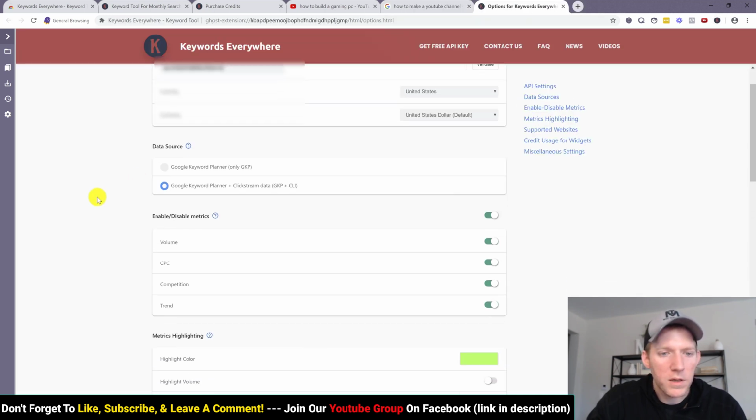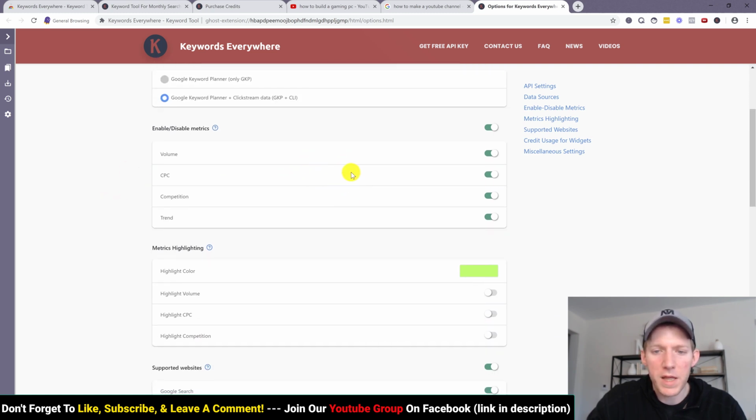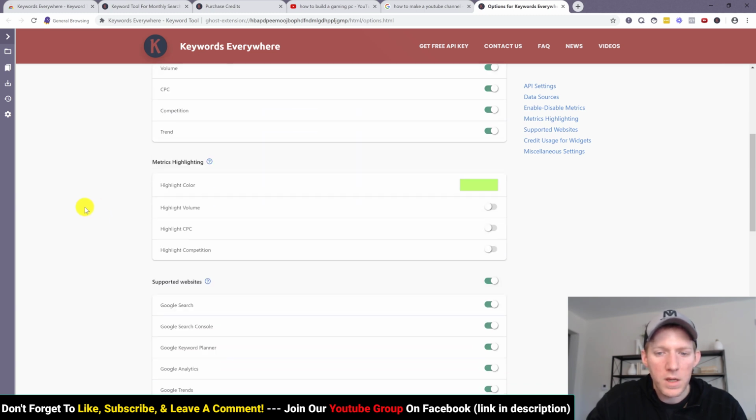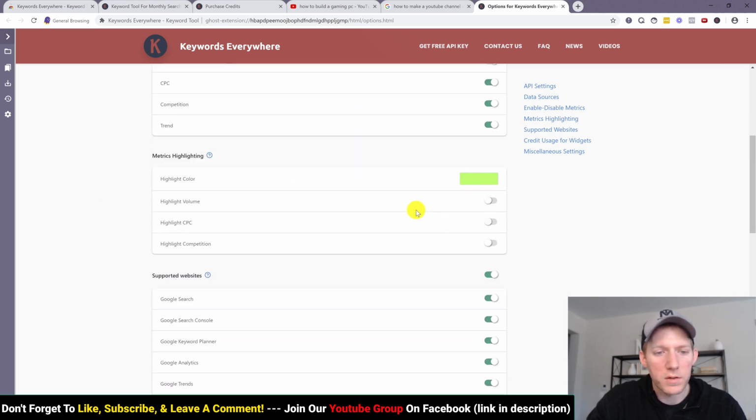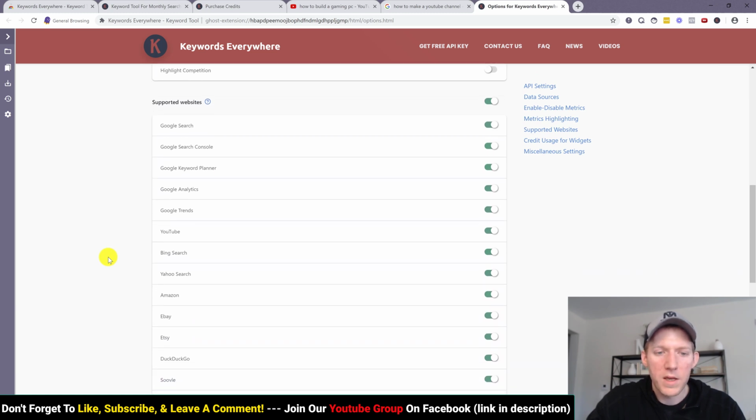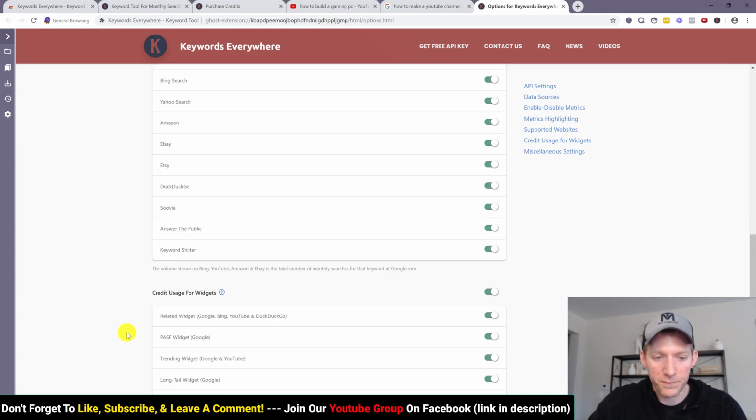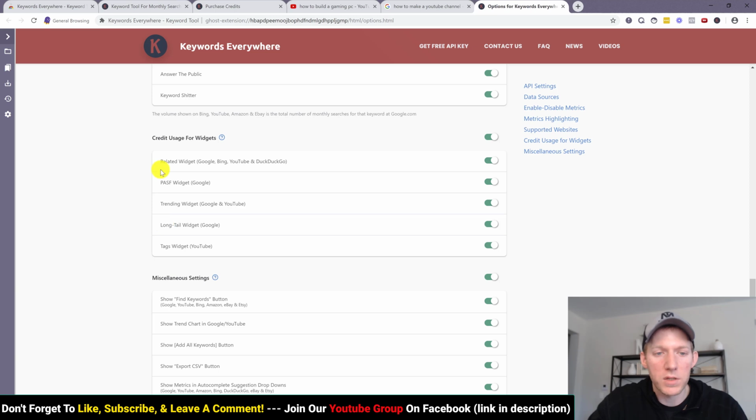You'll notice you can pick where your data source is. You can choose which options you want to display, and then you can show how you want it to show up, like highlighting the volume and CPC. You can do a lot of cool things with it. And here, supported websites. Remember, this shows not just on Google and YouTube, but a lot of different spots. It'll show on your Bing search, Yahoo search, even Amazon, if you're looking for products to sell, eBay, Etsy, DuckDuckGo, all these different places. And then here's how the credits work.